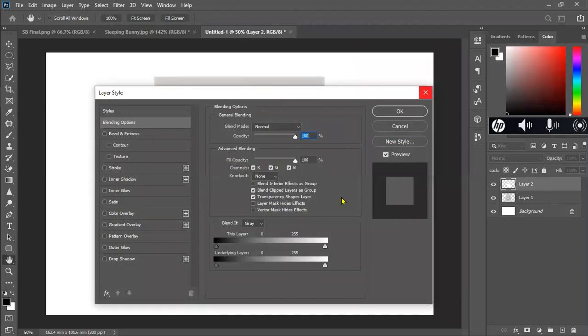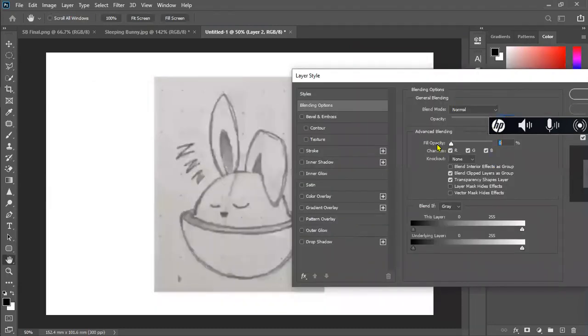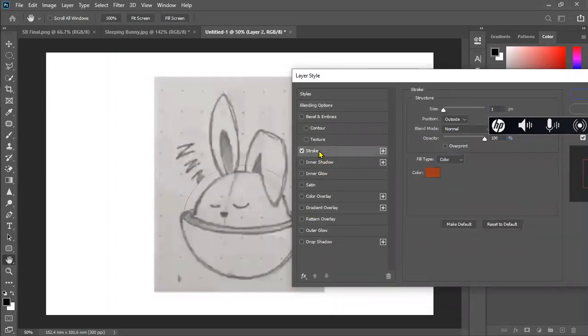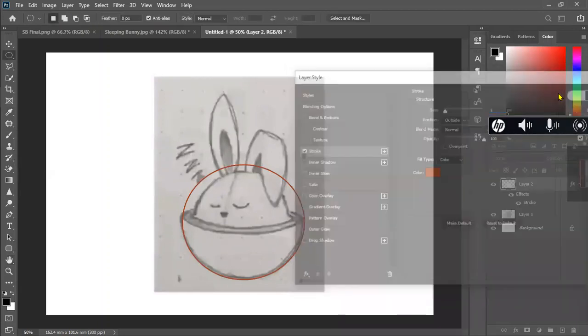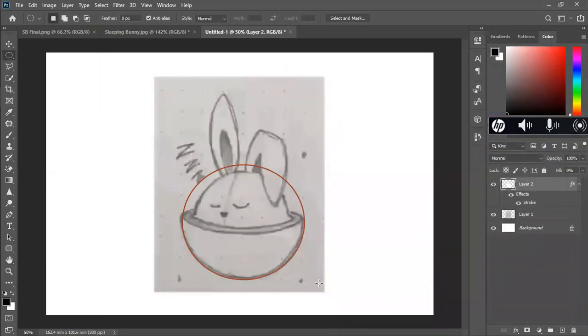You can reduce the fill opacity by reducing this one, and then you have to give the strokes here, right? So strokes gives you an outline here, right? Now it gives a line, right? Okay, guys. Now I draw a bottom line.